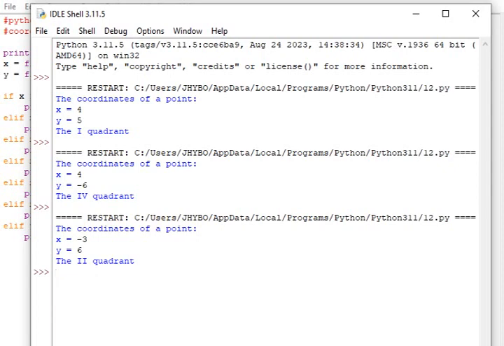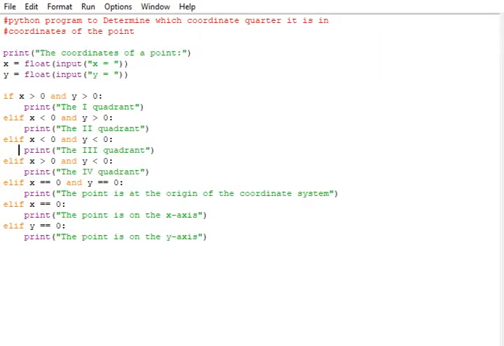So that's a simple program to determine which coordinate quarter is in a particular coordinate point, and how to determine the coordinate quarter in a coordinate point.